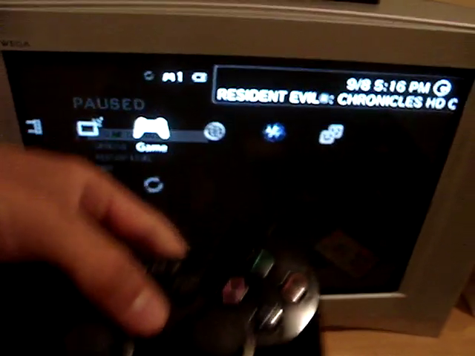If you want to exit the game, you're going to press the PS button, press it again, and then you're going to want to quit, because the start button will not work. So that's pretty much it.